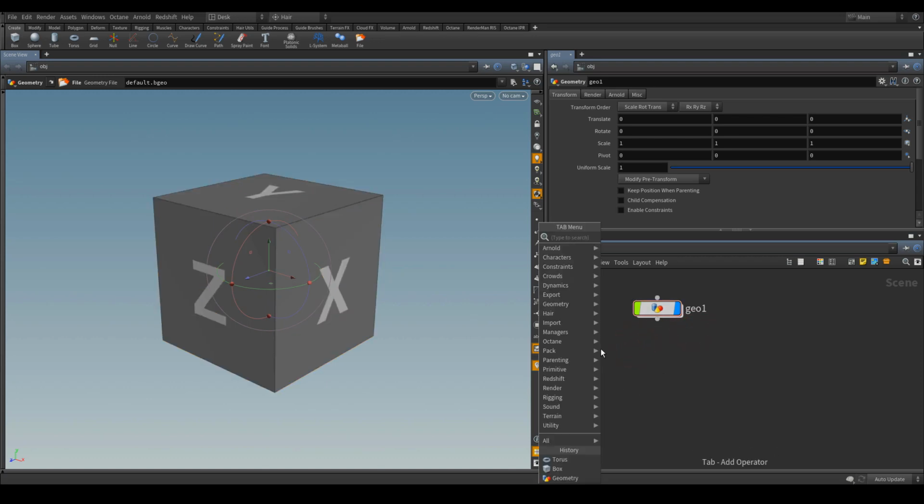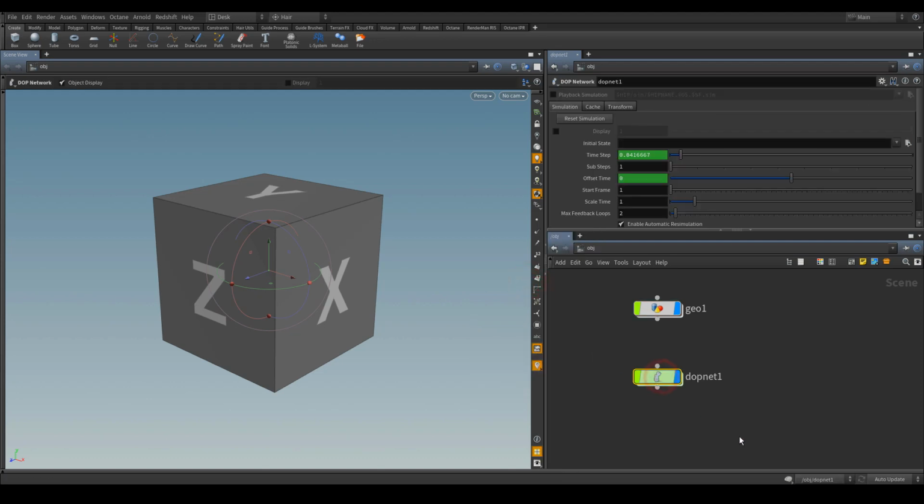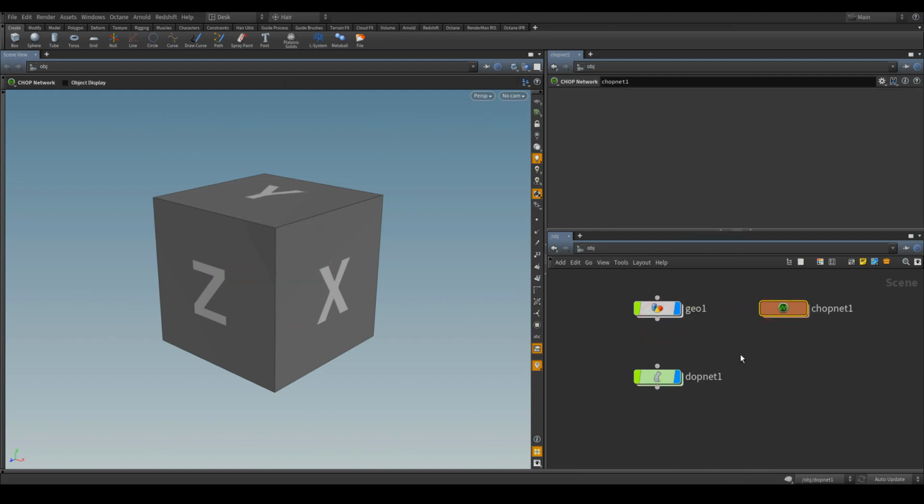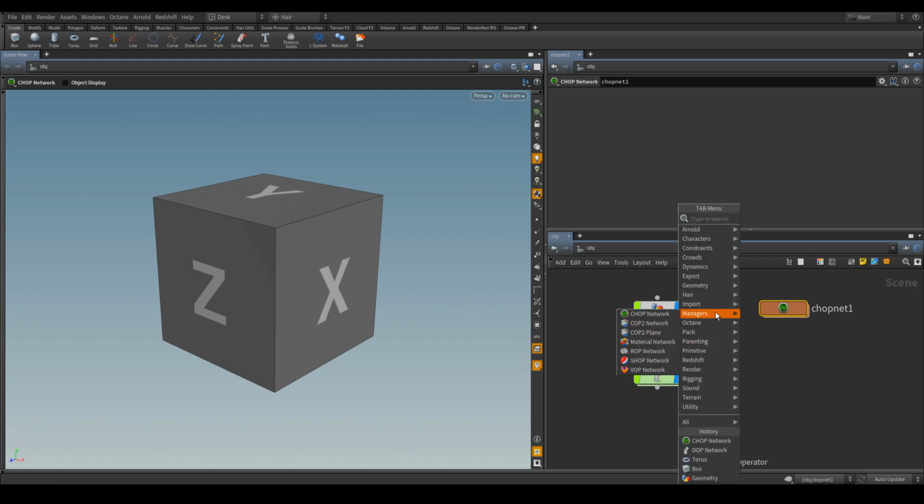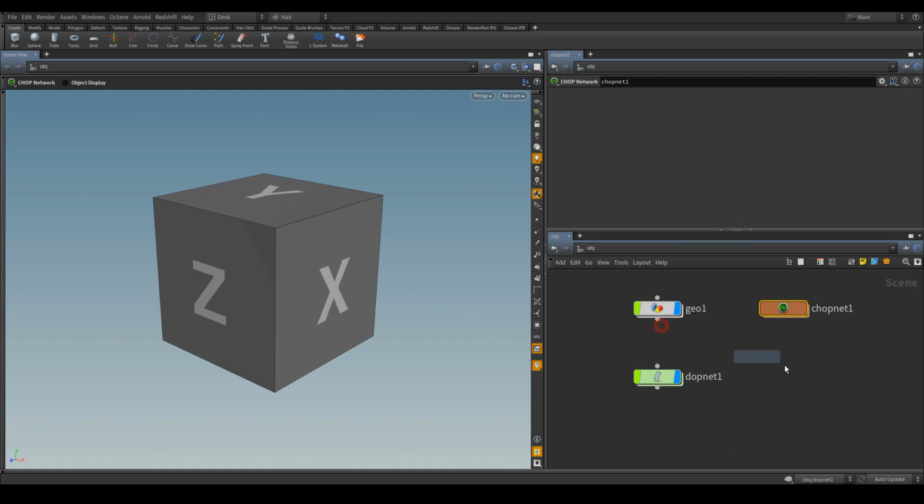So you get geometry, and then if you press tab and you come to managers, you'll get the rest of the stuff. Also you'll get one more in dynamics. So here you go. You have a DOP network, which is for dynamics. Then you have a CHOP network, which is for animation work, so to speak. That's very different, so we'll talk about that later. You have the COP network, which is for compositing.